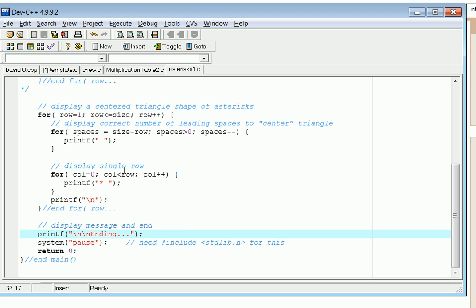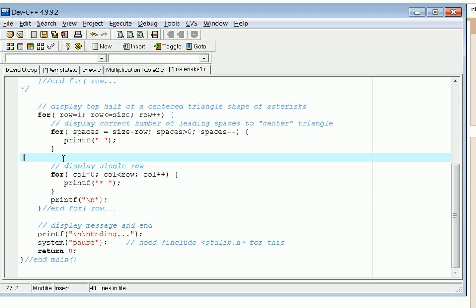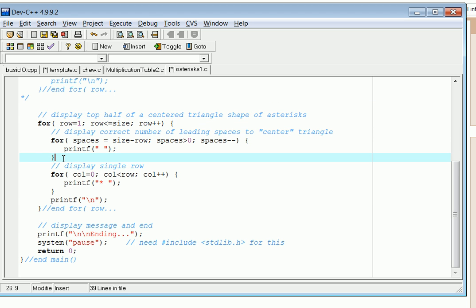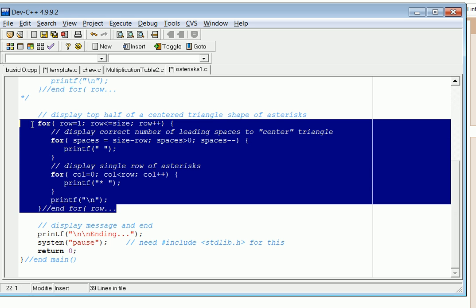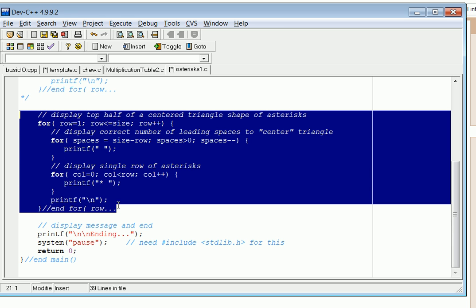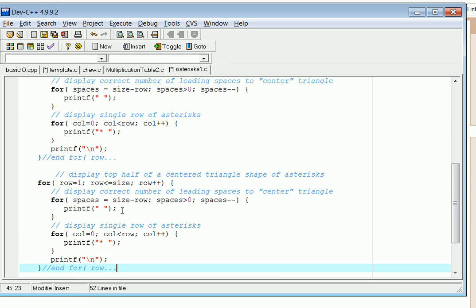Okay, let's see. So display centered triangle shape. So display top half of a centered triangle shape of asterisks. And then here we display the leading spaces. And then down here we display a single row of asterisks. And then that's it, right? So it's the same kind of idea as this. But we need to somehow do it in reverse, right?